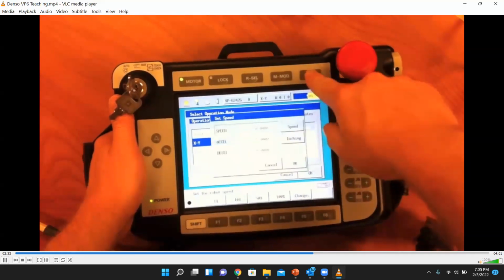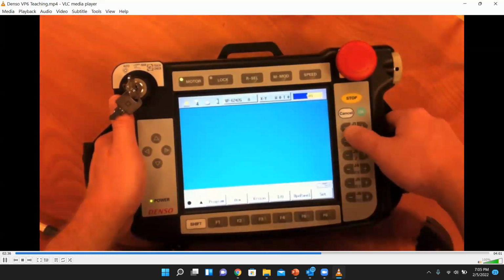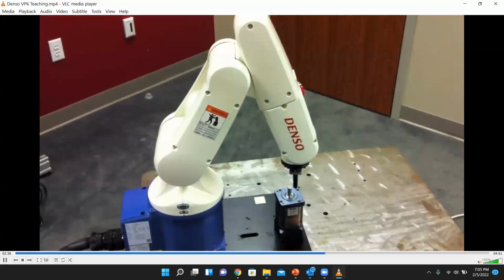Select the speed button again to change to a slower speed, 10% or less, when moving close to other objects, so that we can avoid collisions. So they are actually still, we have not achieved the first point. We have come very close to the first point, and then he reduces the speed so that he gets a very fine motion to reach the first point.